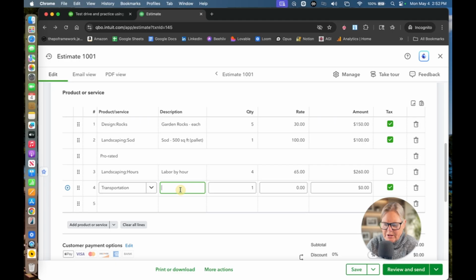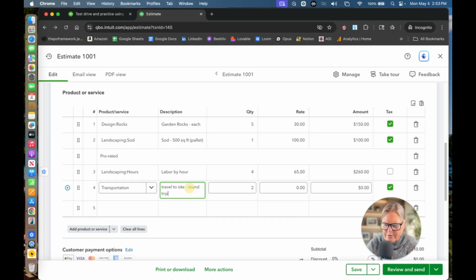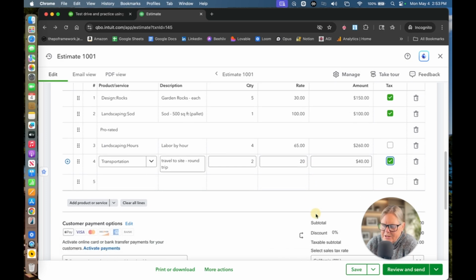Description will be travel to site, and it'll be implied that it's a round trip. So technically 2 round trips, travel to site, round trip, 2 round trips, probably $20 a trip, so that's $40. There's gas. So it's a little bit more accurate on its estimate.